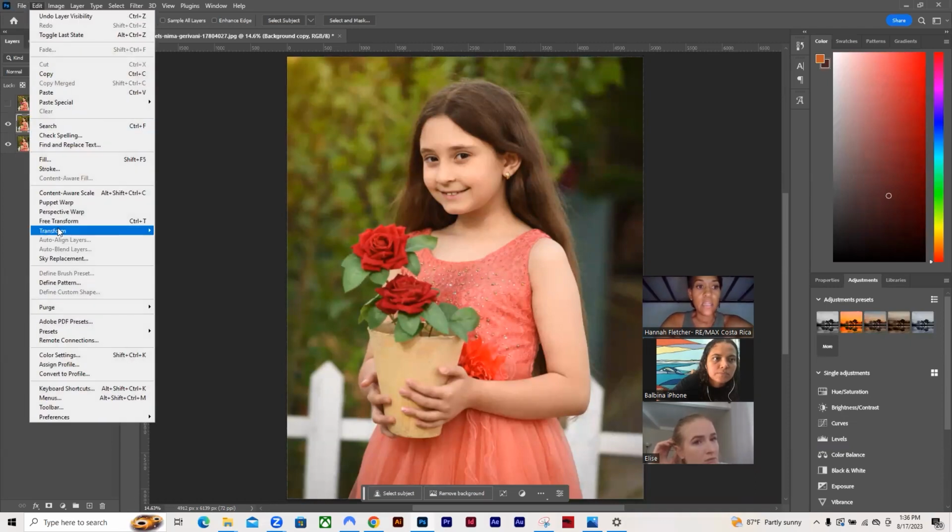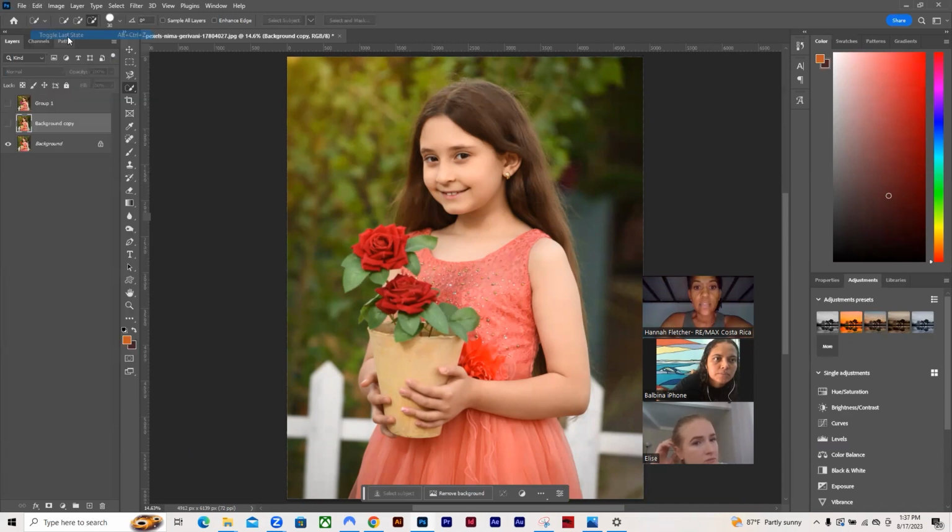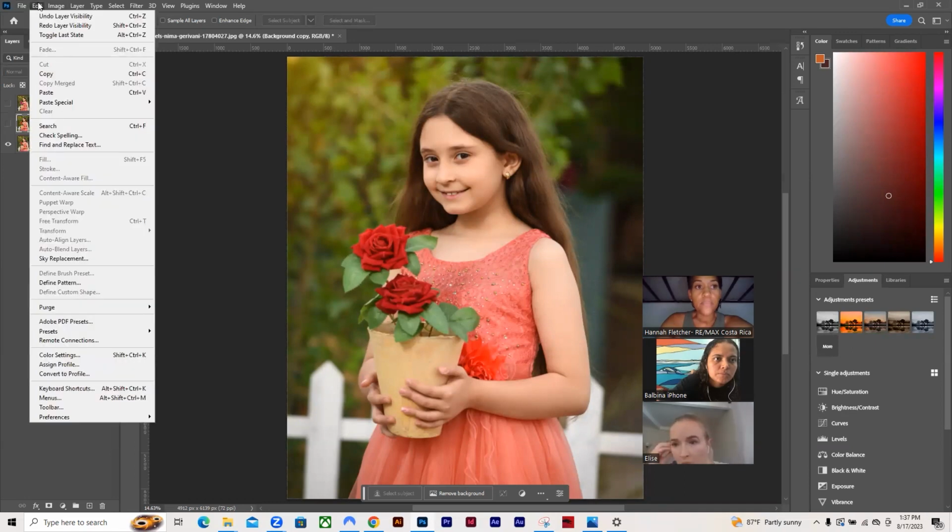Edit is, you can toggle last save. What does that mean? I'm not really sure what that means. But you could probably go back and forth and see what you did. You can check your spelling. Again, I don't do a lot of text work in Photoshop, but you can.